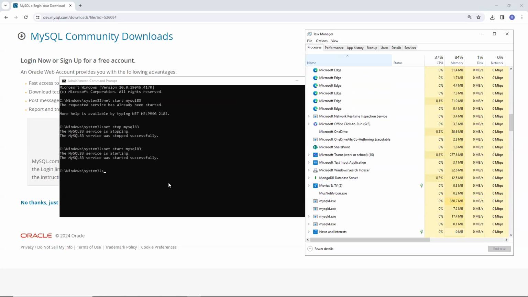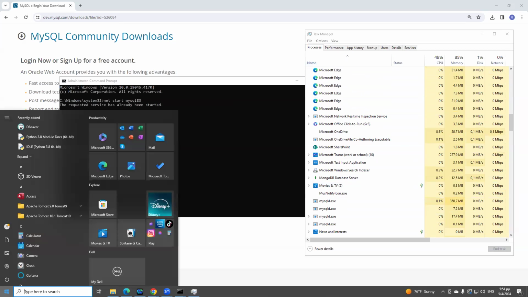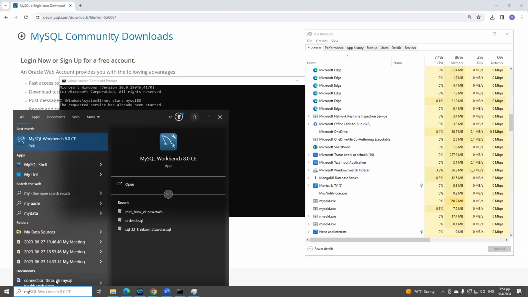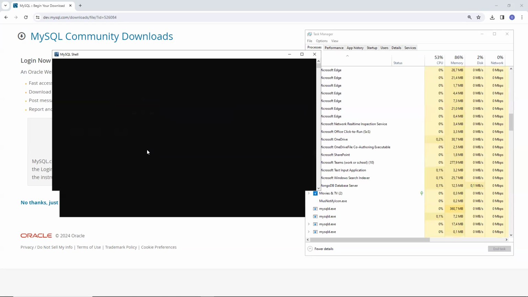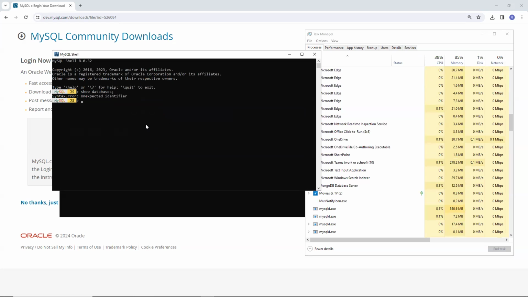Okay, so what's next? How can we connect to the database? We can use the MySQL Shell or the MySQL Workbench. First is the command tool, the MySQL shell, which is automatically downloaded. So here, you can connect using that. For example, you can show databases.